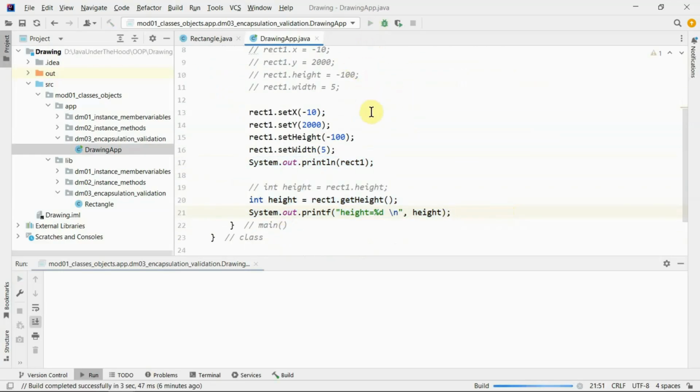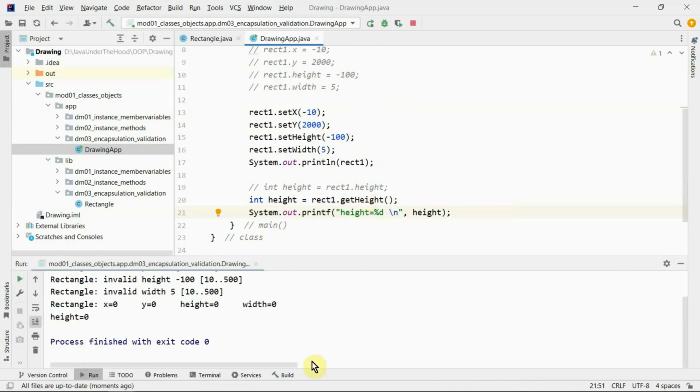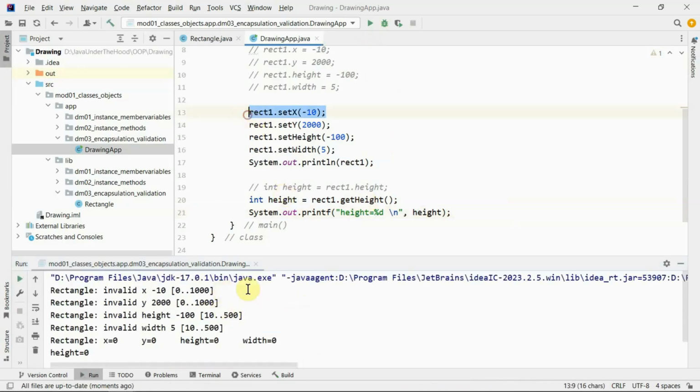So run the code. What do we get as output? Set x, invalid x -10, it has to be between 0 and 1000. Set y, invalid y 2000, between 0 and 1000. The height we've seen before, and for the width, invalid width, must be between 10 and 500. So that seems to work.